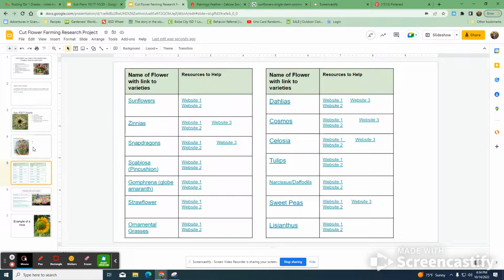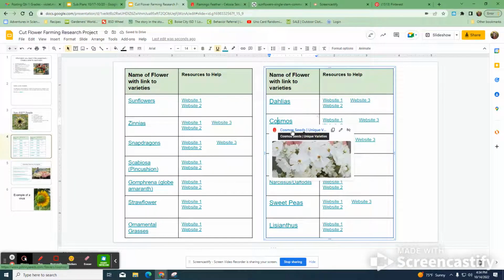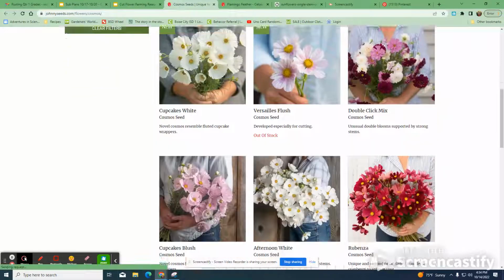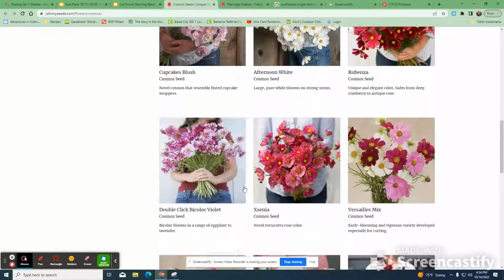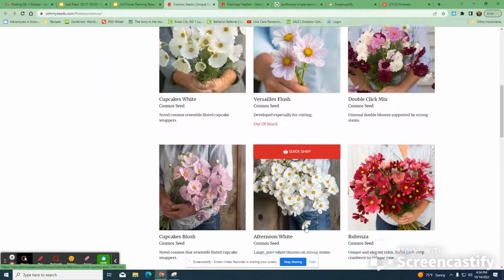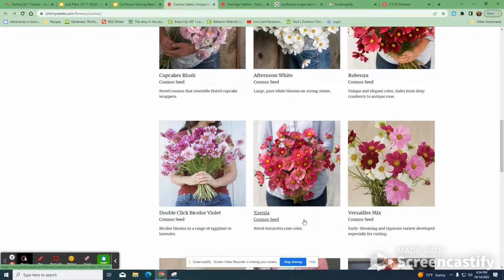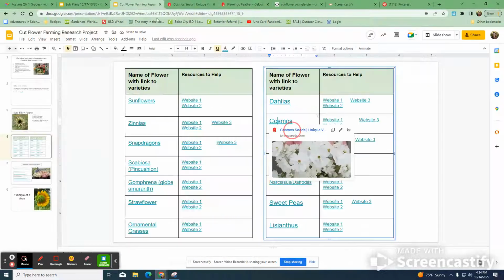One of the types of flowers that I found, which was Cosmos, and it might be other ones too, when you go to Johnny Seeds, I know Cosmos come in oranges and yellows, and I'm not seeing any of those colors here. So I wanted to take a look. Cupcake Blush. I'm looking at the names really quick.